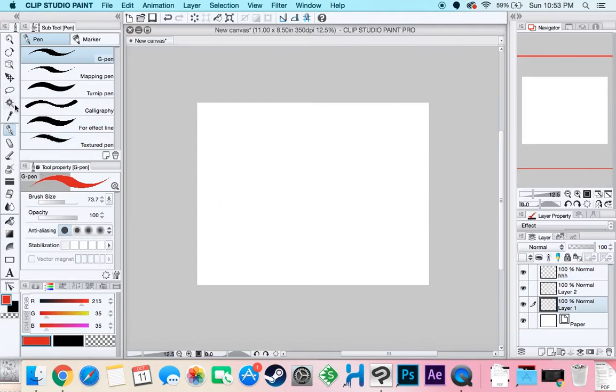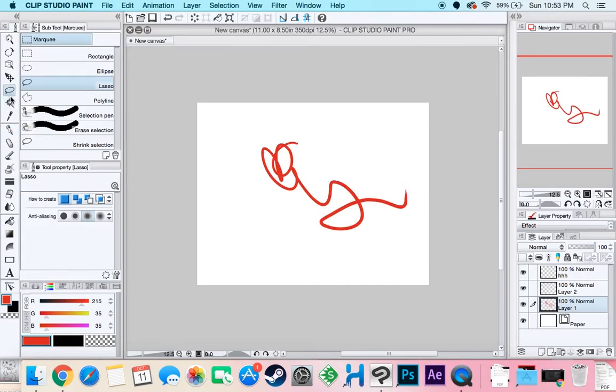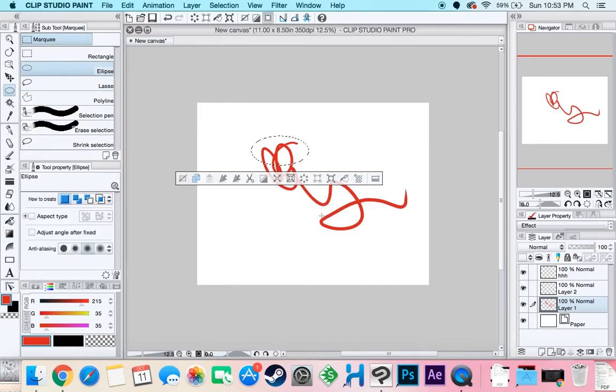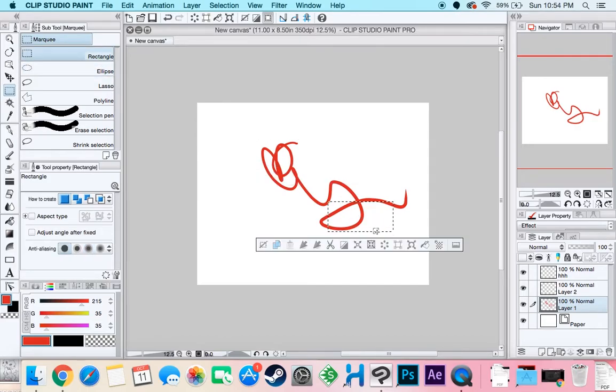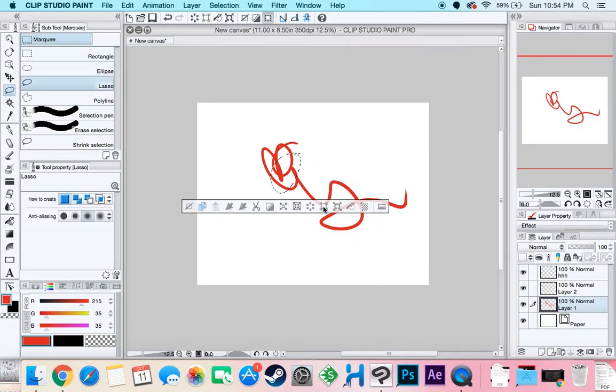So the selection part up here is to select parts of your drawing, move it around, cut them around. So for example, I draw just a random squiggle, and here's your lasso tool or your marquee tool. You can have it be polyline, ellipse, rectangle, lasso. I usually pick the lasso so I can have more control. You select it. With the ellipse, you can have it be a circle, rectangle, and when you select something, you get another set of settings over here.